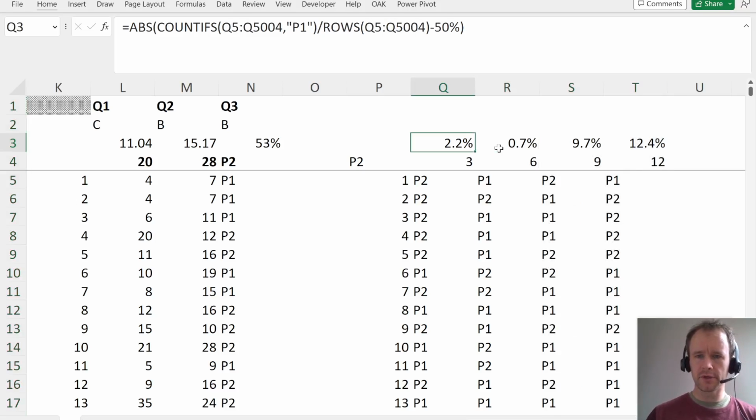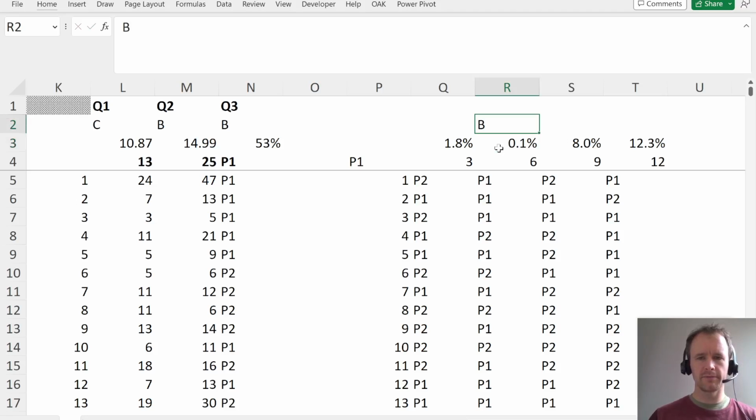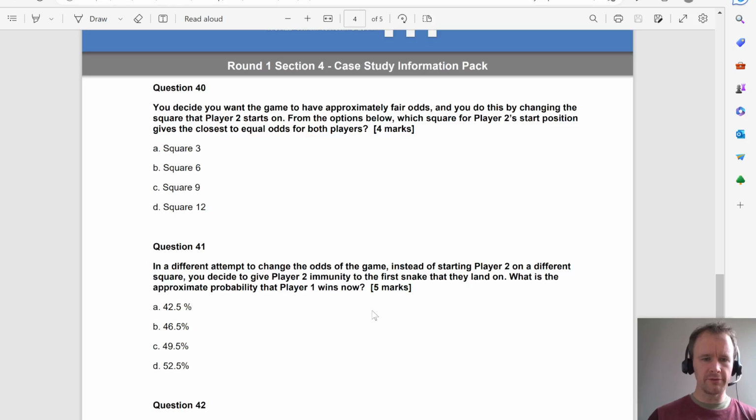So try it one more time. A little slow to calculate, but that's fine. We'll get there eventually. Okay, yeah, so that's definitely looking good. So that is B, which is square 6, Q4. All right, and last one is Q5.